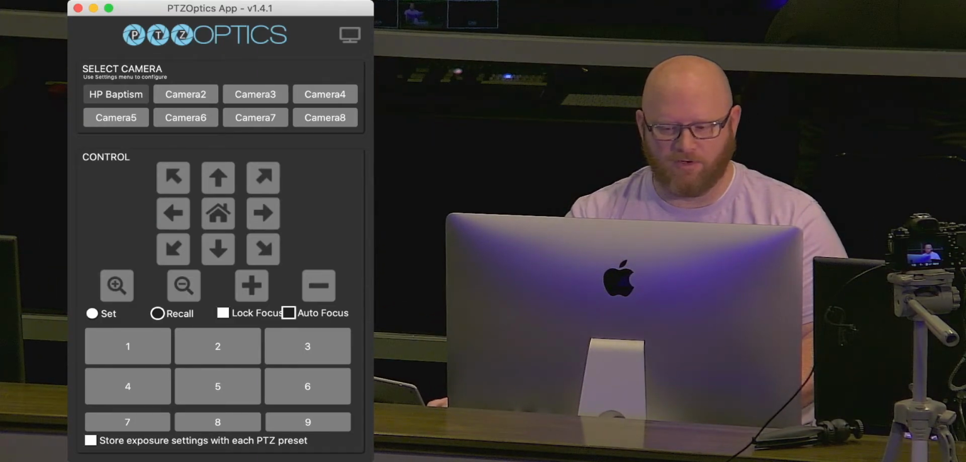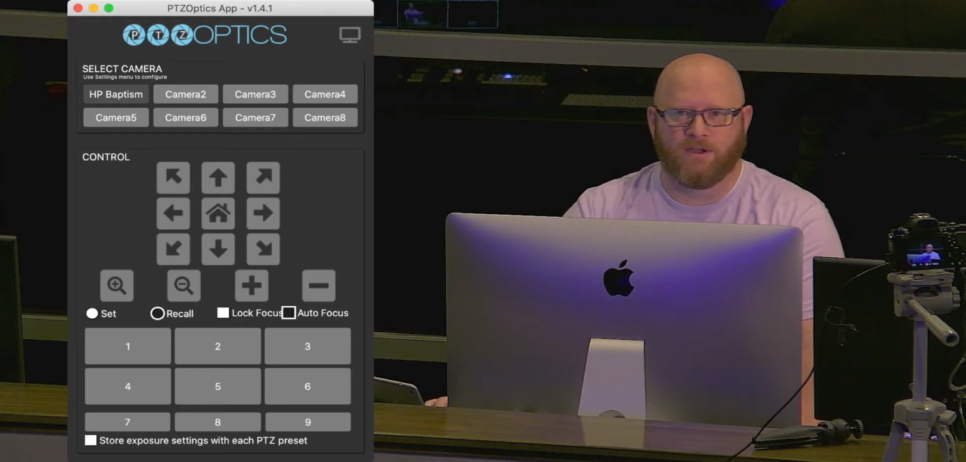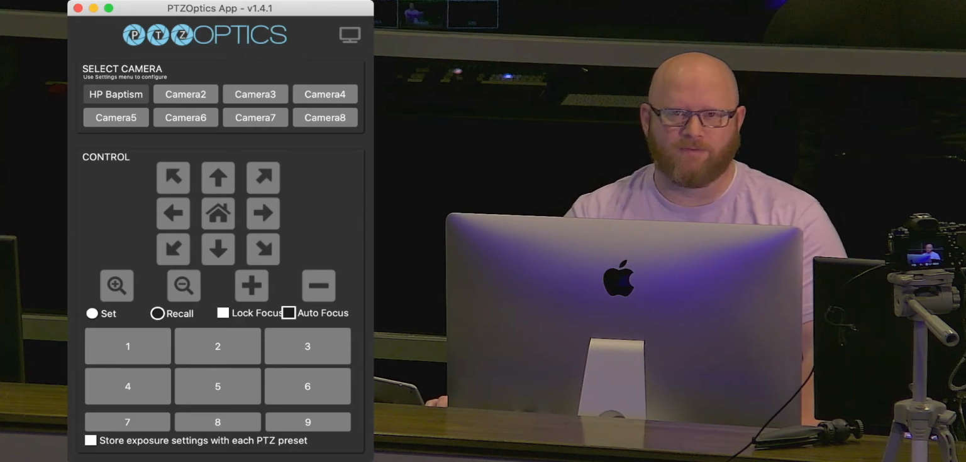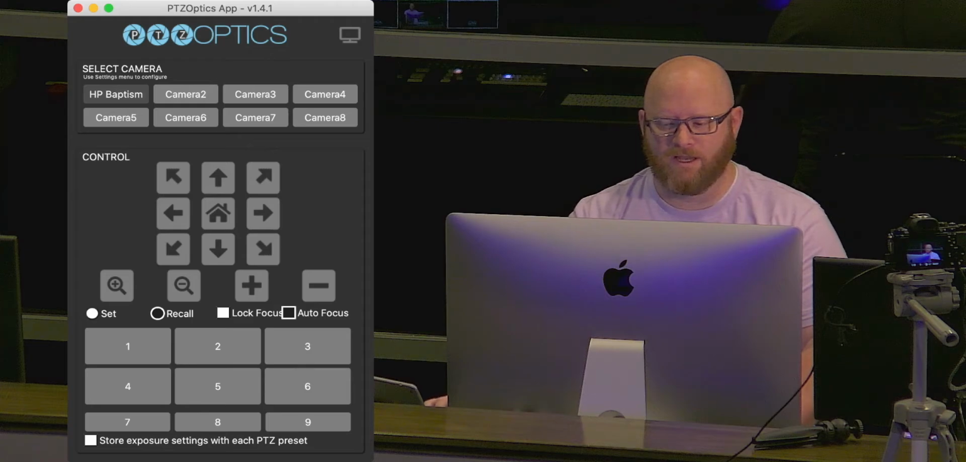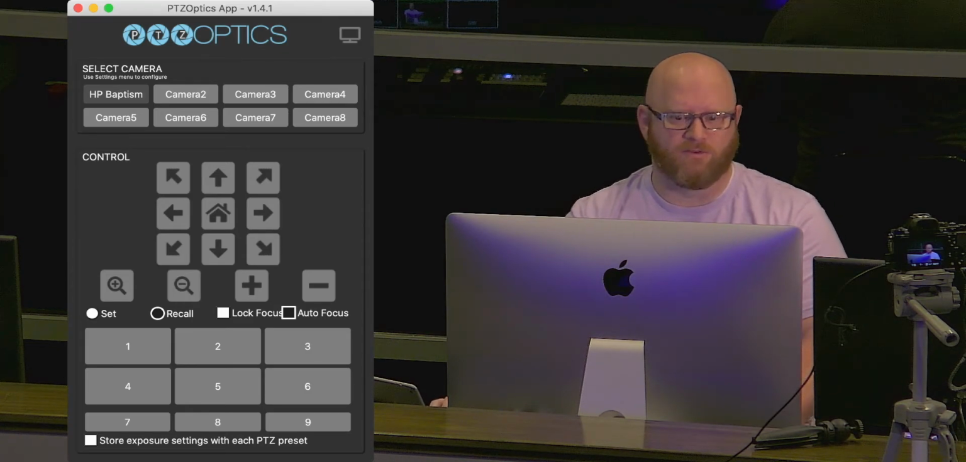We also have the ability to rack focus. In this particular case, I've got autofocus selected, so we're just using autofocus here. But if you did have a need to be able to rack focus, your focus options are over to the right side of where the zoom is.